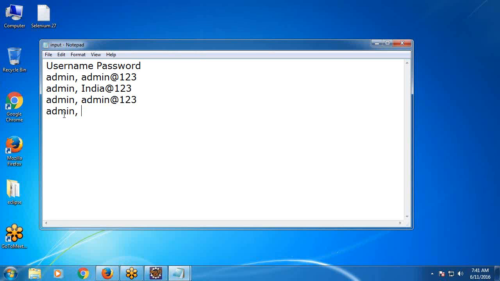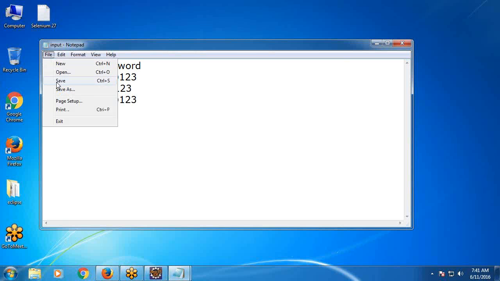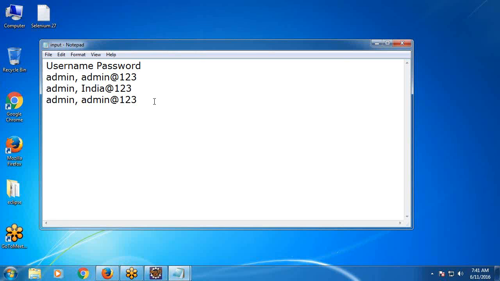Okay, first execute 3, only one negative, then we will add. See here, one business rule is there now. After 3 failed attempts, it will block the user for 5 minutes. Okay, I am using 3 inputs, 3 records. First record valid, second record invalid, third record again valid. Okay, next.